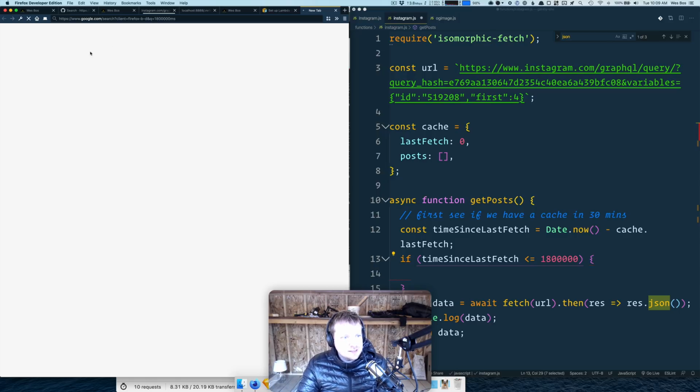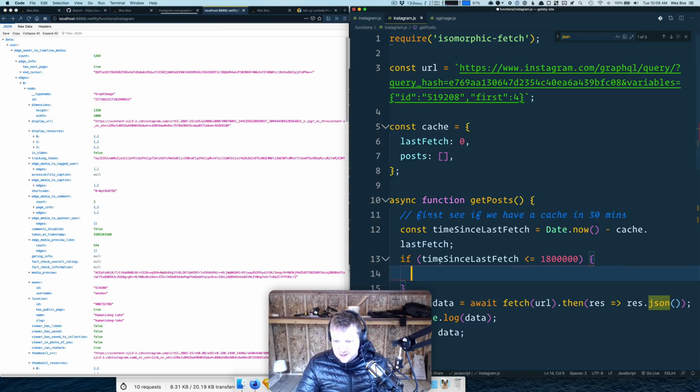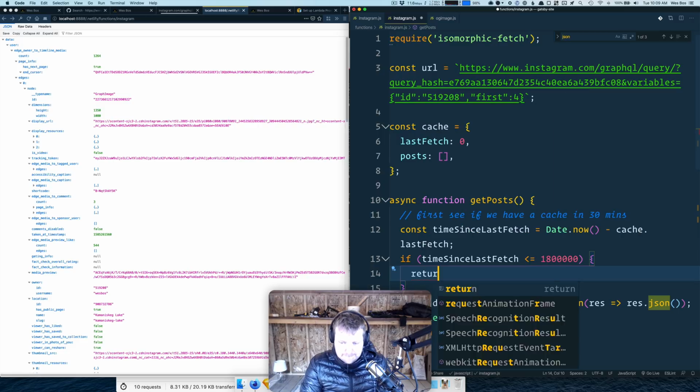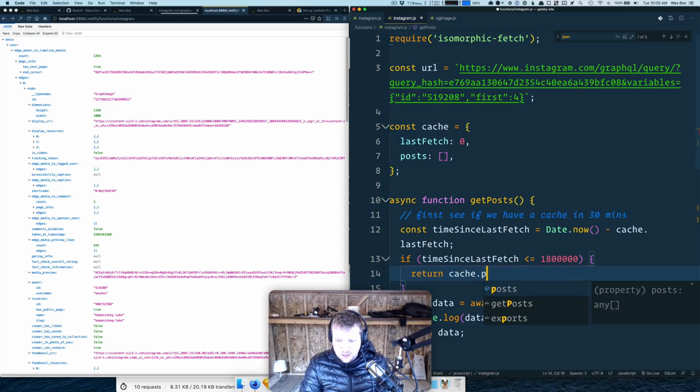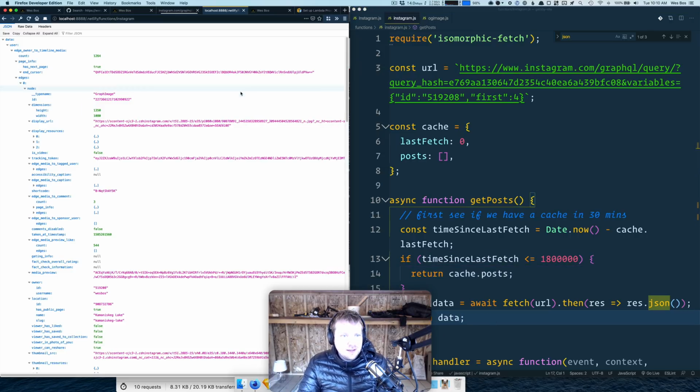Let me just double check that. Google 1.8 million milliseconds. There we go. 30 minutes. That's right. Okay. If the time since last fetch is less than 30 minutes, then simply just return cache.posts. Otherwise, just go ahead and fetch them. That should then cache them for me. Now, when I refresh this, it should take a second. There we go. And now I refresh again, it should be instant.